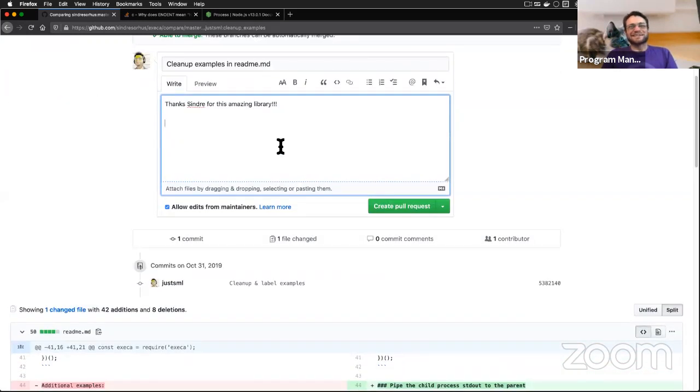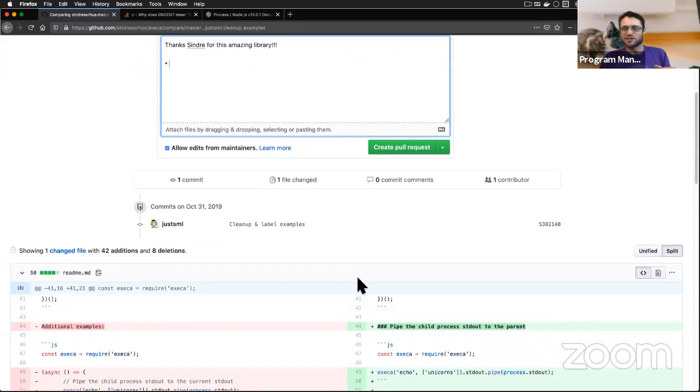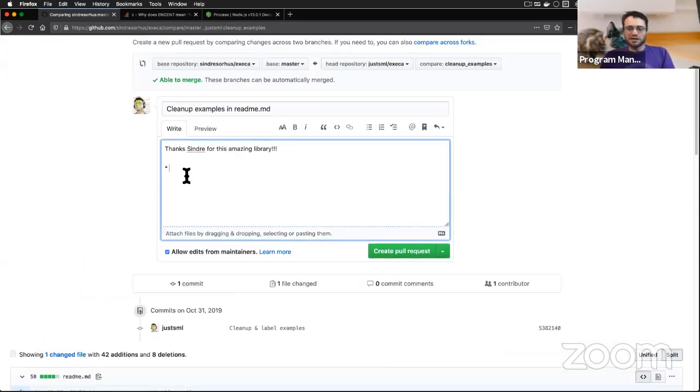Okay, so let's get this thing just itemized. Bill of goods here. I'm going to just put asterisk space. This is markdown support for bullet point lists. So let's just say: use comments to label examples with headers in markdown.